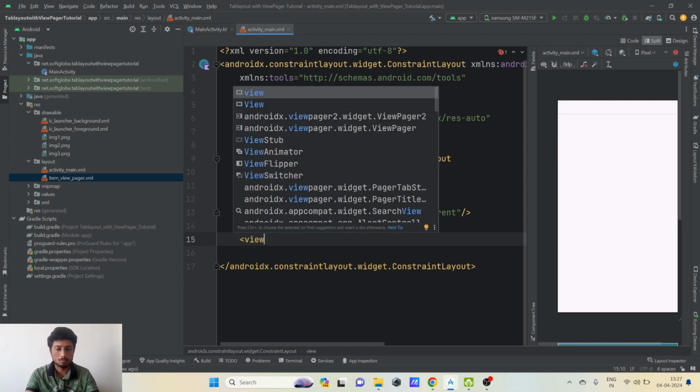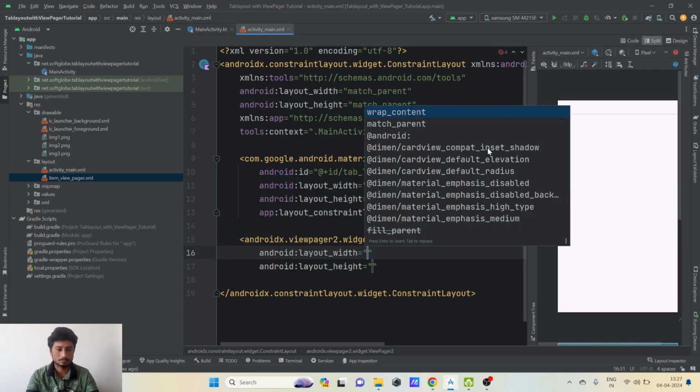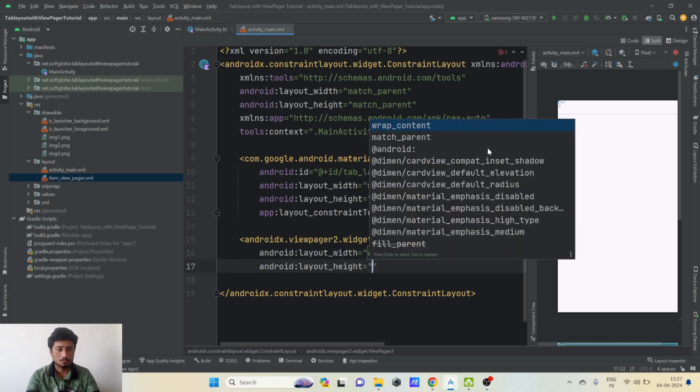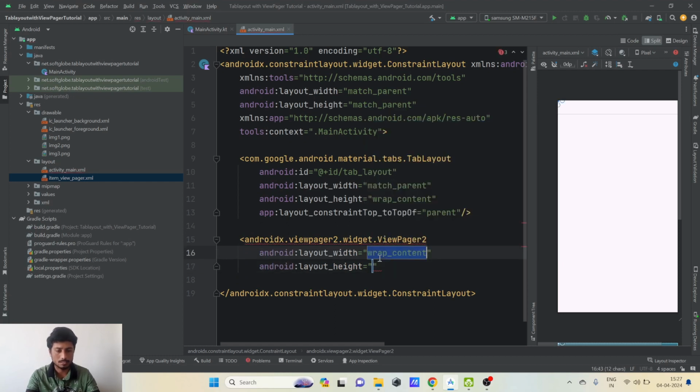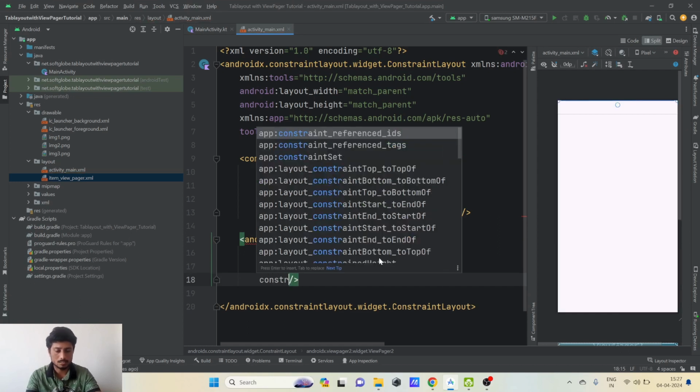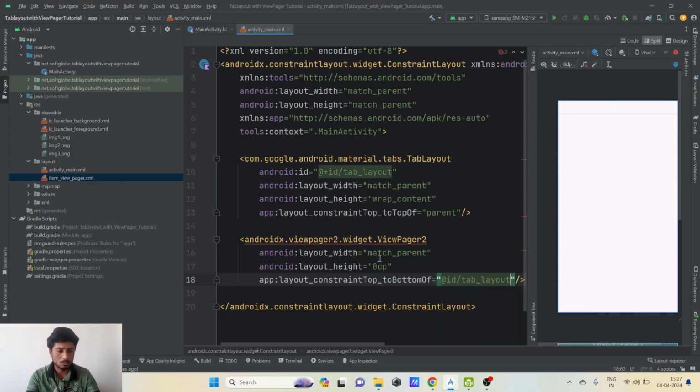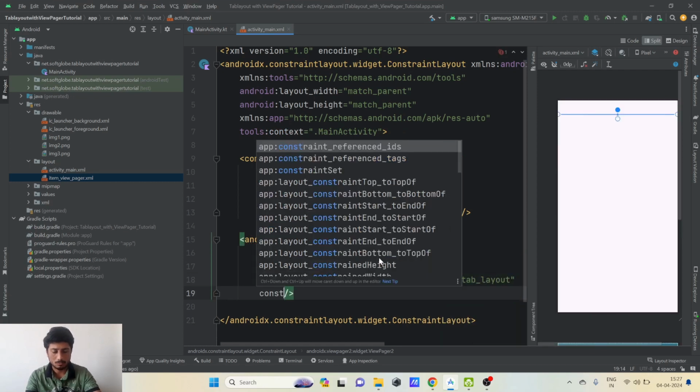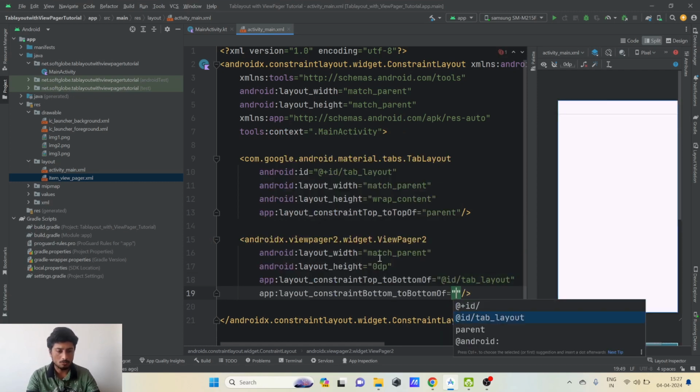So we want a view pager here. We'll set its width as match parent and height as 0 dp, so that the height matches the constraints. We'll provide the constraints: top to bottom of this tab layout and bottom to bottom of parent.